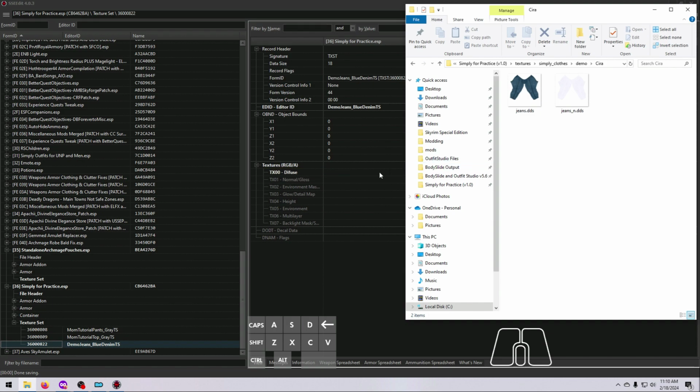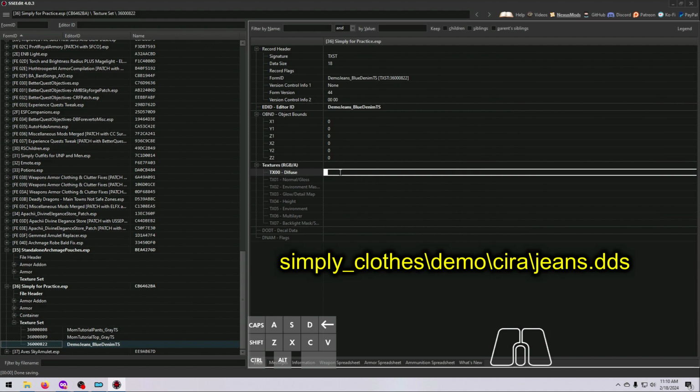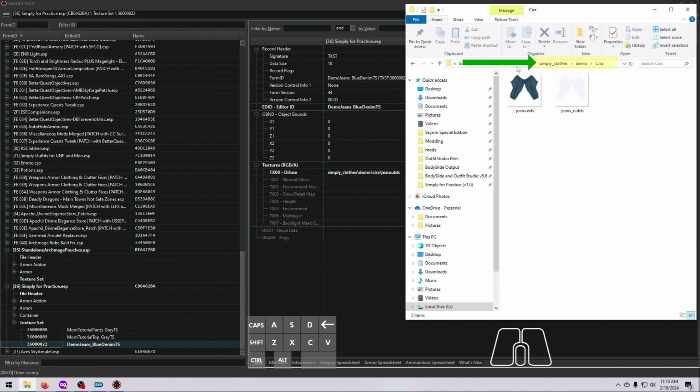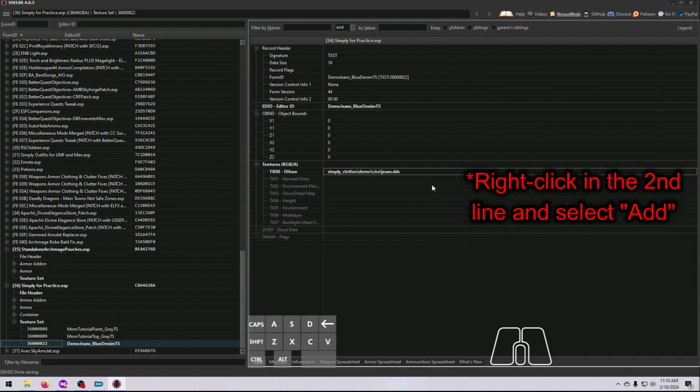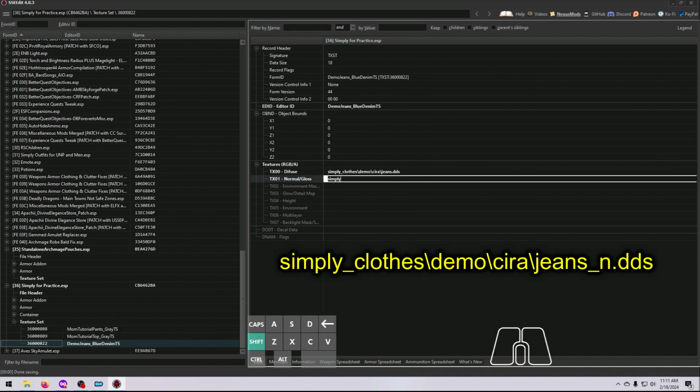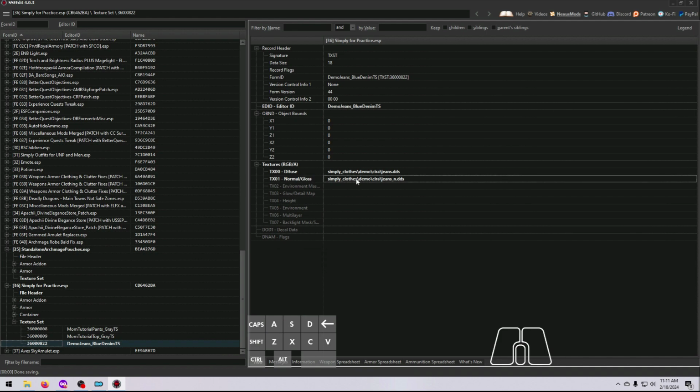In the first line, labeled diffuse, enter the file path simply _close\demo/Sierra/jeans.dds. Remember that you don't include either the meshes or textures folders when putting in their file paths here. Skyrim already knows that those are the folders it needs to look in. In the second line, labeled normal/gloss, enter the file path simply _close\demo/Sierra/jeans_n.dds. If you have different files for environment maps, cube maps, etc., then you can also put those in here.